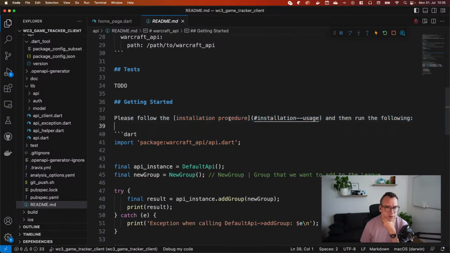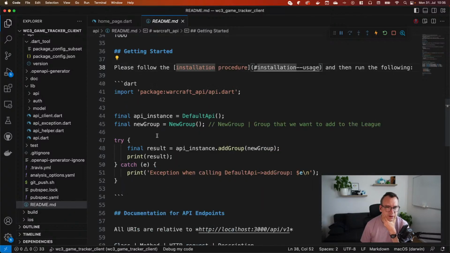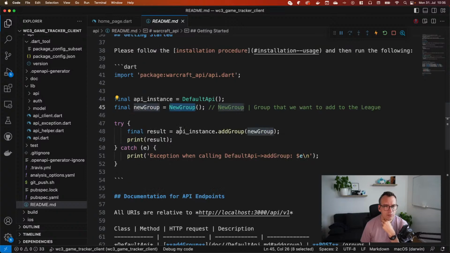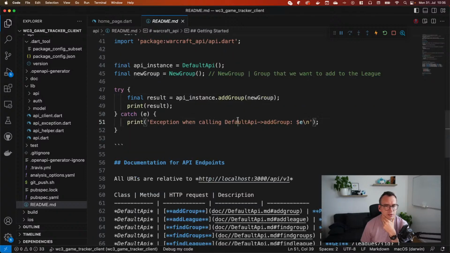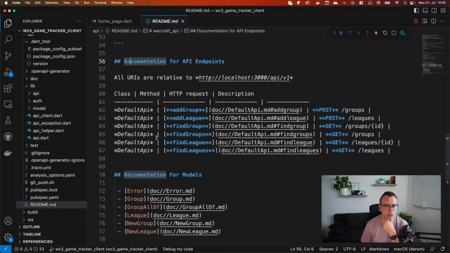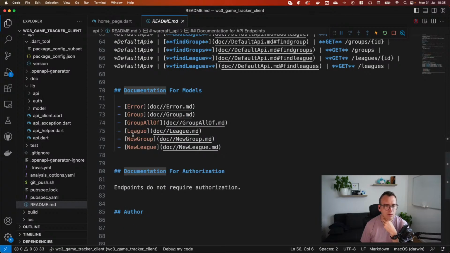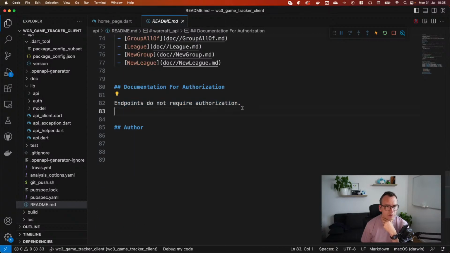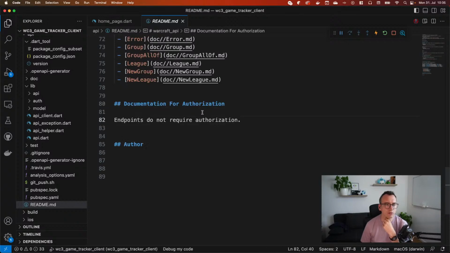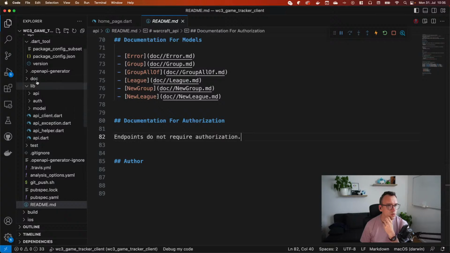Installation, usage. Okay, there is something. Add group, new group, print, exception. Documentation for the API endpoints, for the models, and the authentication. Endpoints do not require authorization at the moment. Fantastic. Okay.